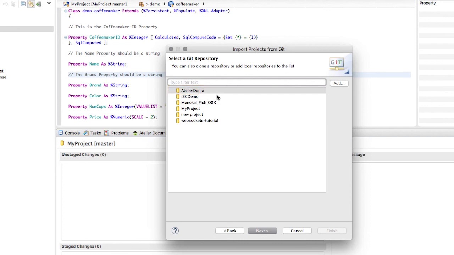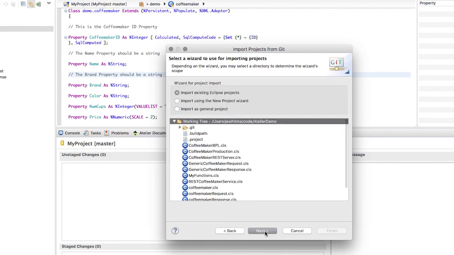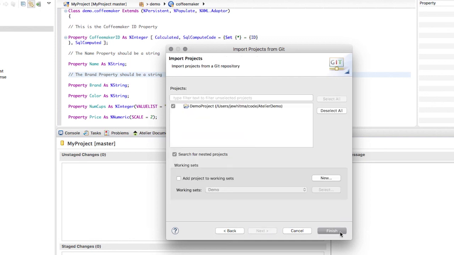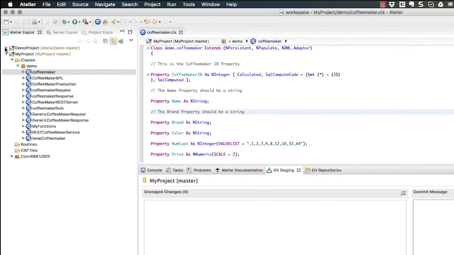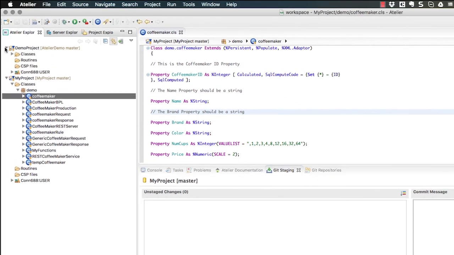If the repository does not display, you may use the Add button to search. Select your repository from the list, then choose Next. If the project has been worked with in Eclipse, you can choose the Import Existing Eclipse Projects. If the project was only previously worked on outside of Atelier, we could choose to import using the New Project Wizard and click Finish. You will now see the project Atelier Demo in the Atelier Explorer. For more information, see the eGit documentation from Eclipse.